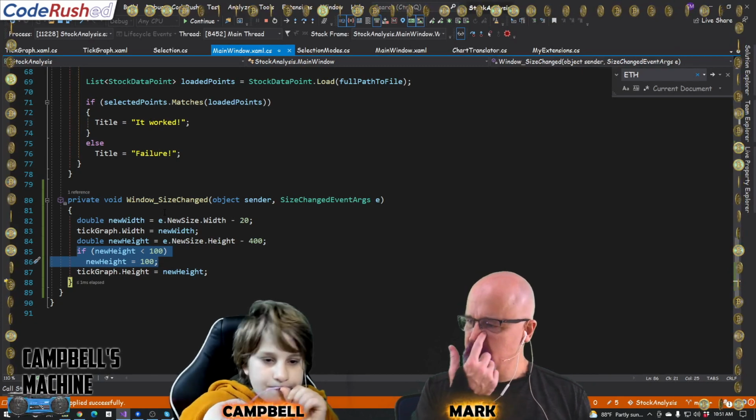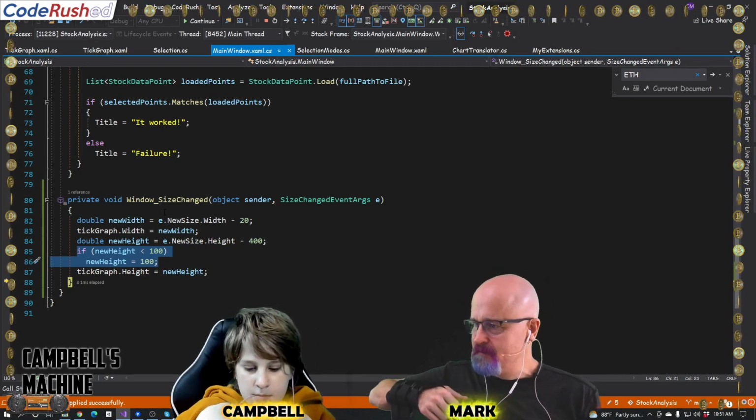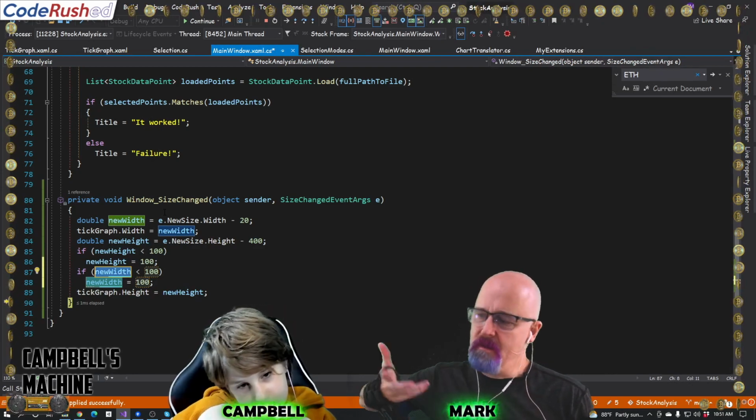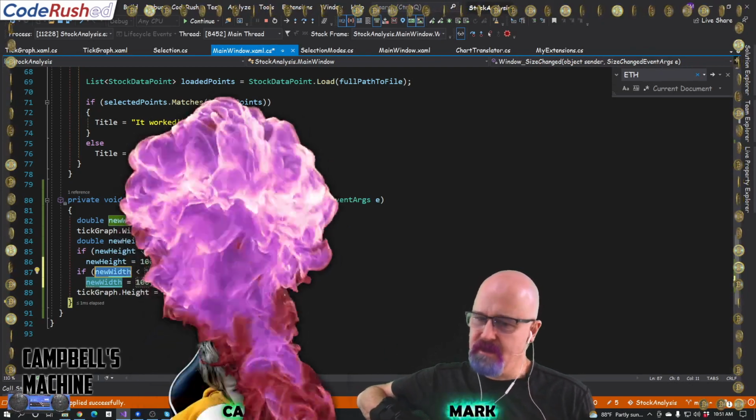All right. So what I would do is duplicate that, but then put it up above before we set it. And set, what is the min there? Maybe 100, maybe 200, whatever that is.